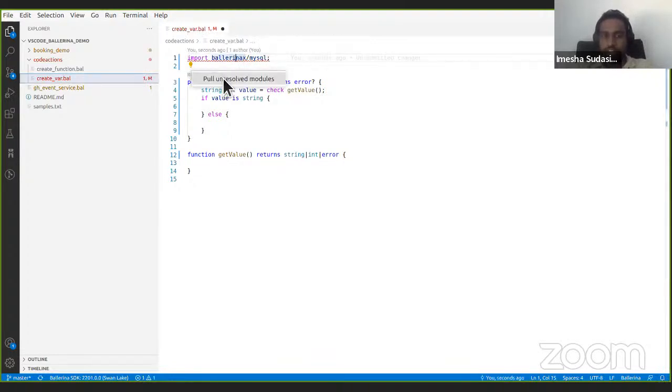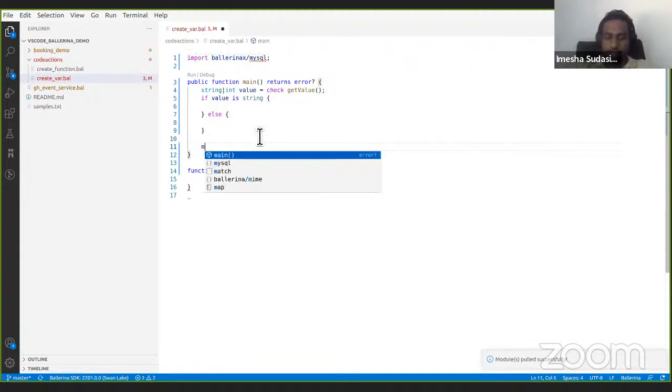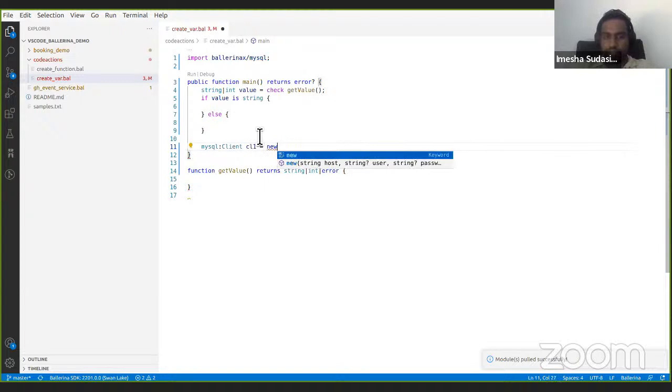And at this point, we suggest the code action to pull the unresolved modules. When you click that, you will see that the module is being pulled in the background. So in the background, the Ballerina plugin will pull the corresponding package from the Ballerina Central and make it available for you to continue coding. At this point, you can simply continue to use the MySQL package client like this. So that's the idea. You will get the completions as expected.